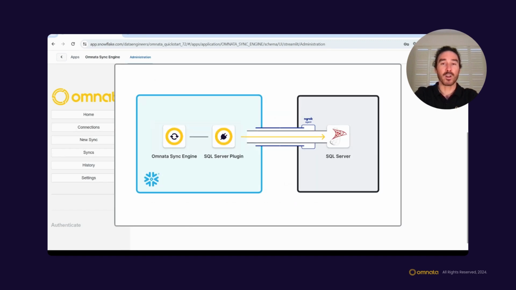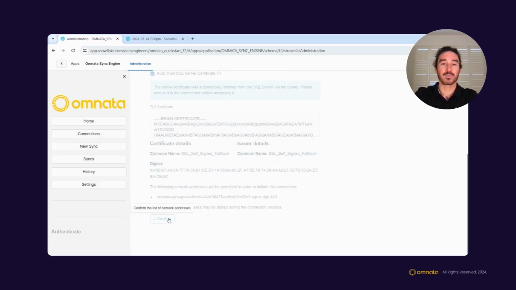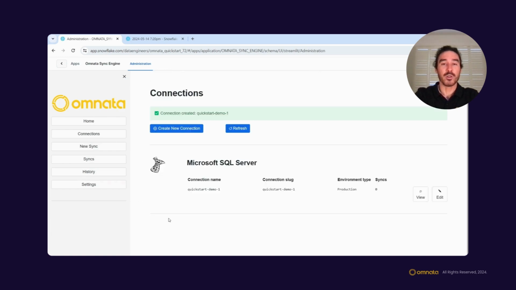At the end of this workflow, we've created two tunnels, an outer tunnel through the ngrok network and an inner tunnel all the way from Snowflake to your SQL Server. This double-layered tunnel ensures that no data is visible to any external services. Now that the connection is set up, you can use the functions that we ship with the SQL Server plugin app, or you can configure a sync using the Omnata Sync Engine.